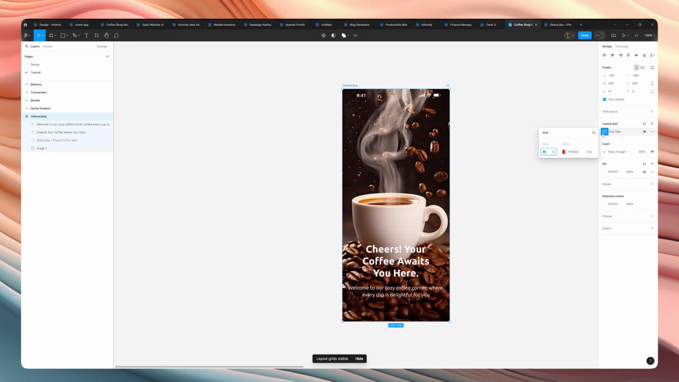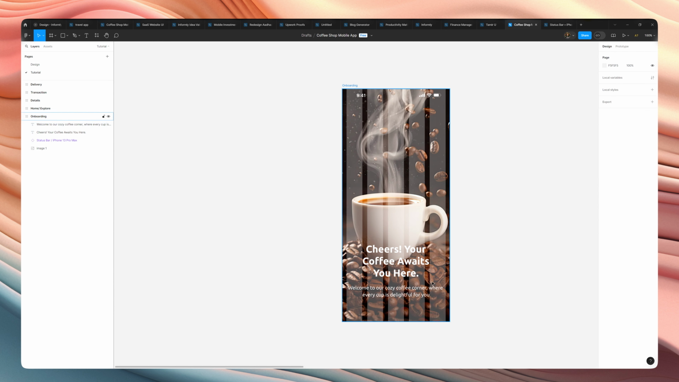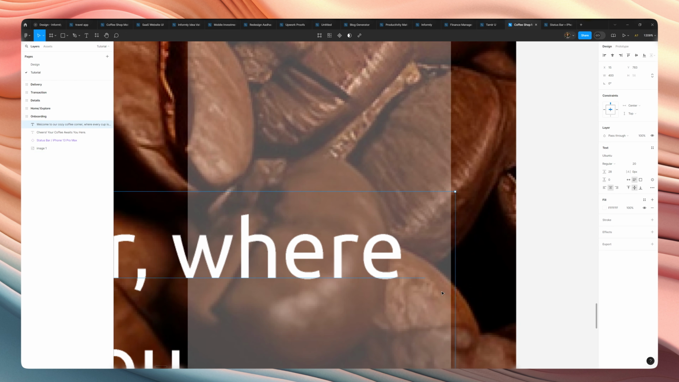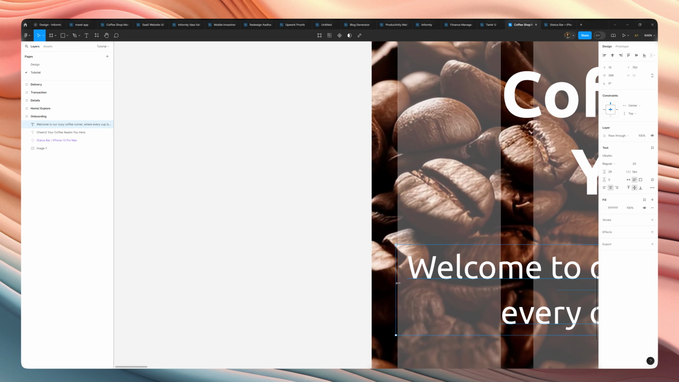Now give a layout grid. The layout grid, you add columns, and the margin should be 16. Okay, it's not very visible clearly, so we want to make it white, and the opacity make it 20 or 30. Okay, 30 is fine. It's very clear now. Yep. The text should be under the margin. It should not go outside the margin. Okay, great.